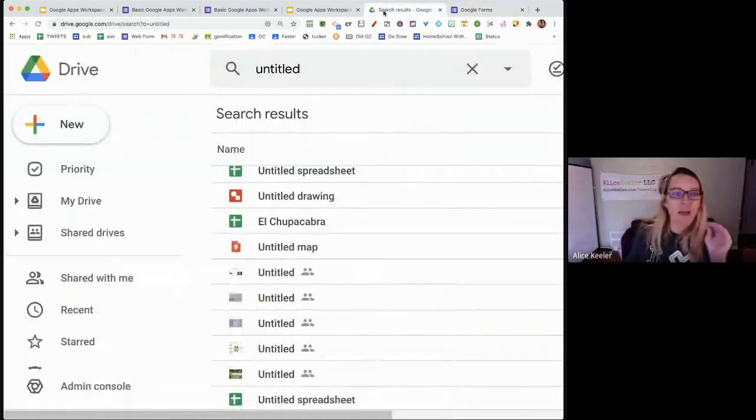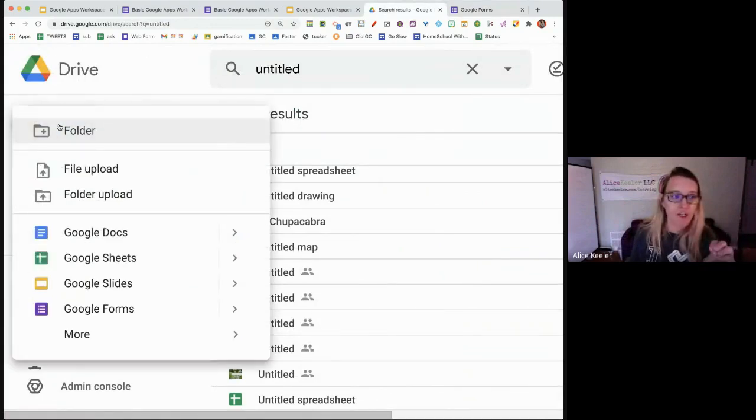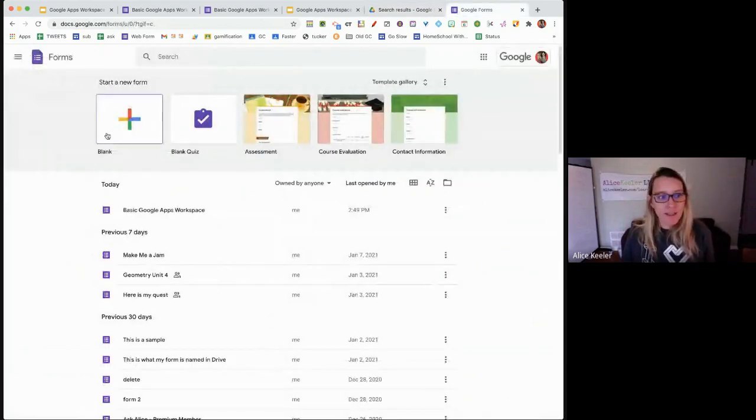Now, if I come into my Google Drive, I'm at drive.google.com, I click on New, I can create a new Google Form, which you should do often. Google Forms are the best thing since sliced bread. But you can also just go to Google Forms and click on this blank, and it'll create a blank Google Form for you. Both will do the same thing because they're both Google Drive.